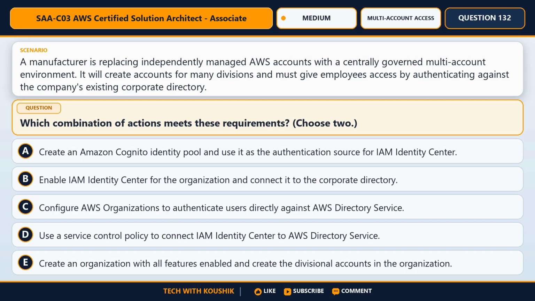Choose 2. Option A. Create an Amazon Cognito identity pool and use it as the authentication source for IAM Identity Center. Option B. Enable IAM Identity Center for the organization and connect it to the corporate directory. Option C. Configure AWS Organizations to authenticate users directly against AWS Directory Service. Option D. Use a service control policy to connect IAM Identity Center to AWS Directory Service. E. Create an organization with all features enabled and create the divisional accounts in the organization.